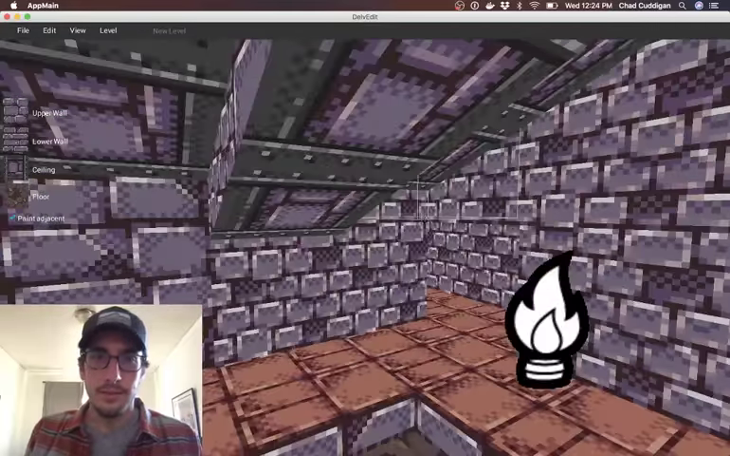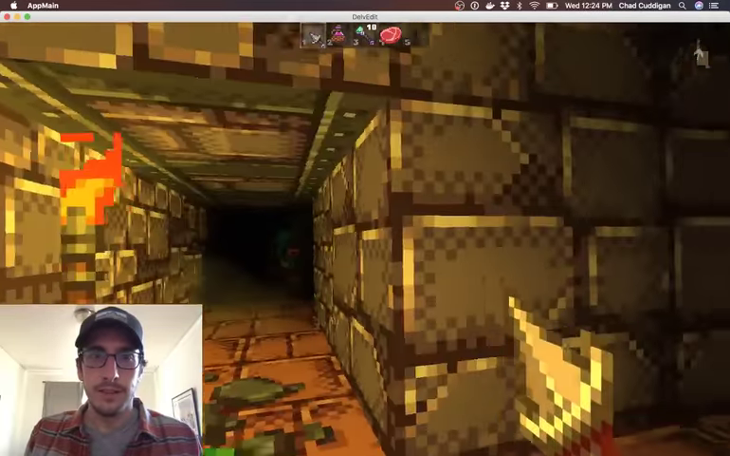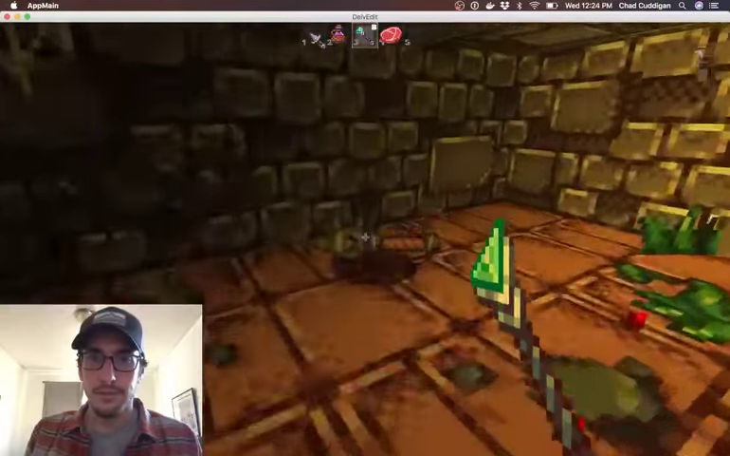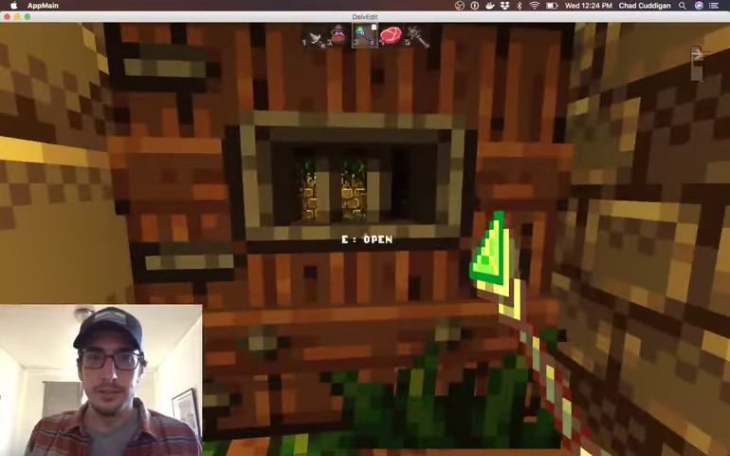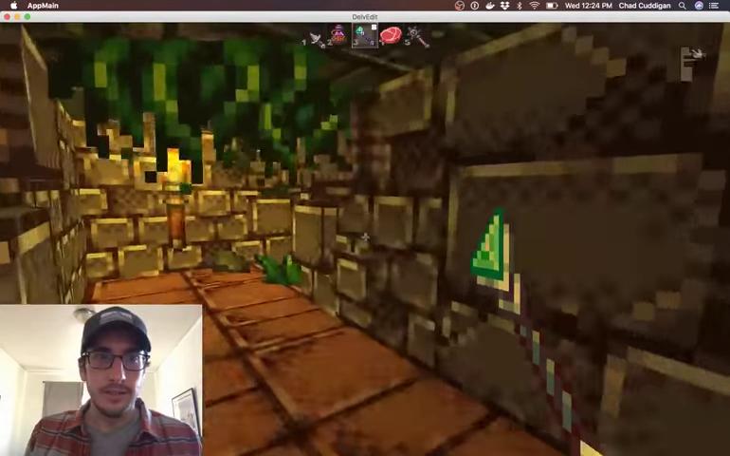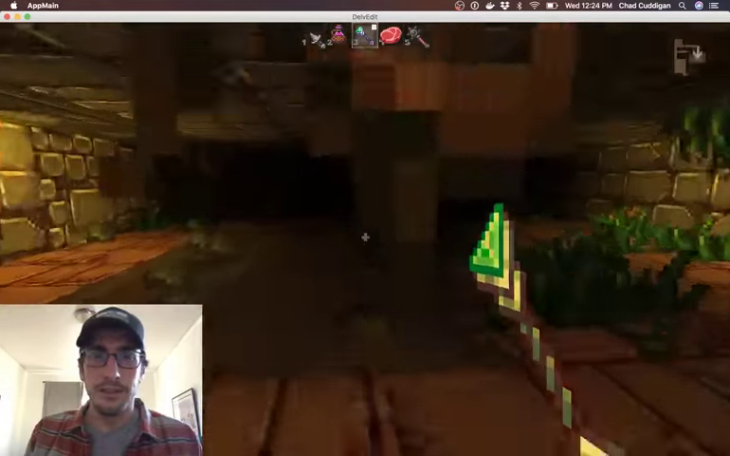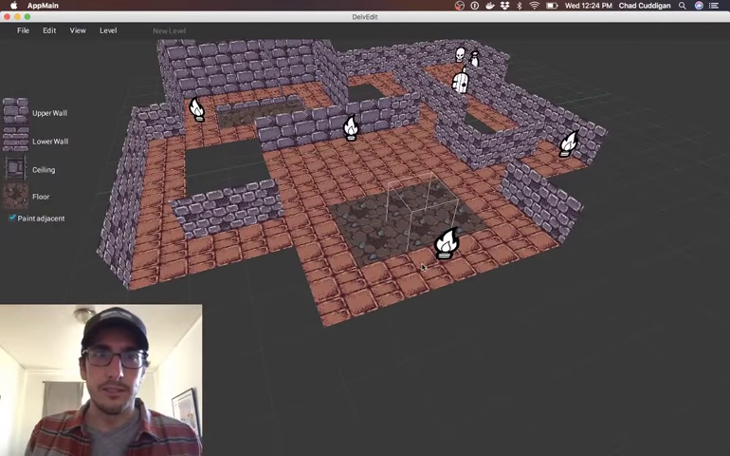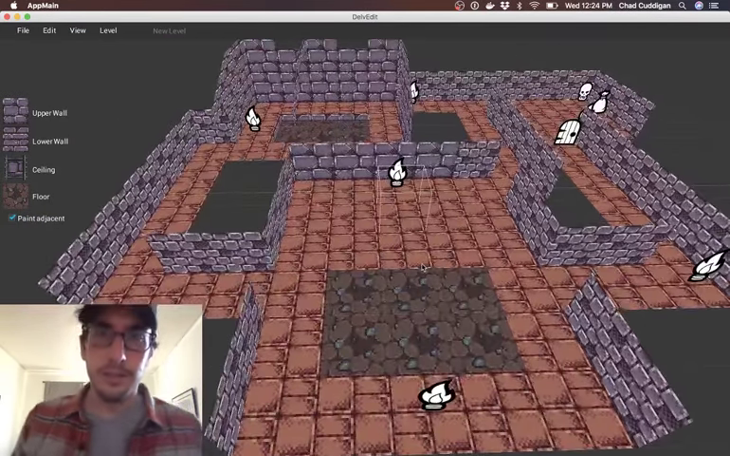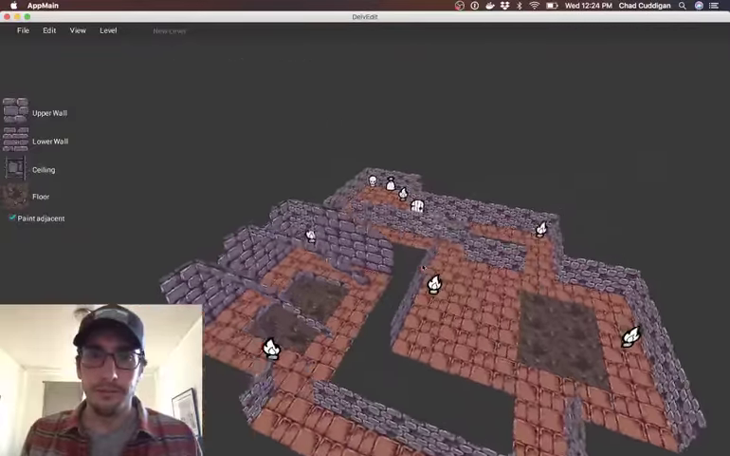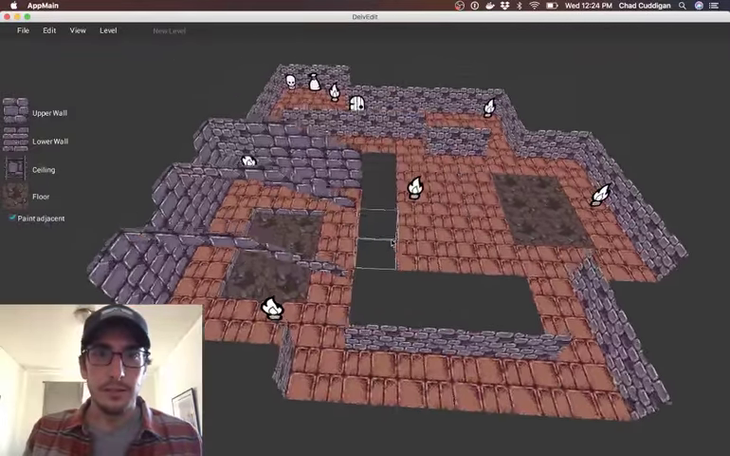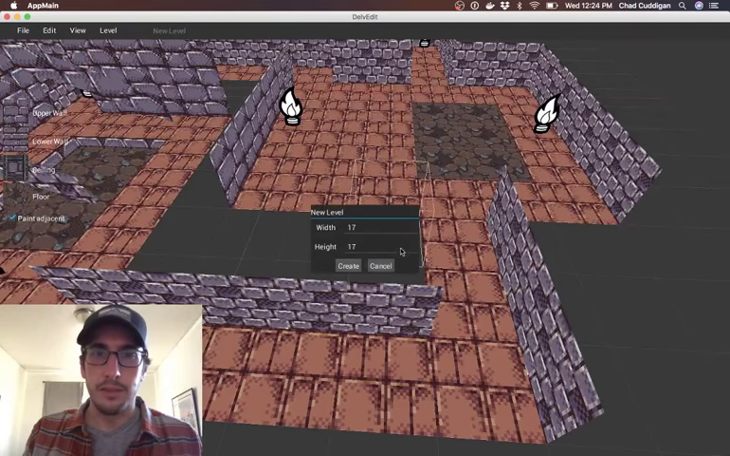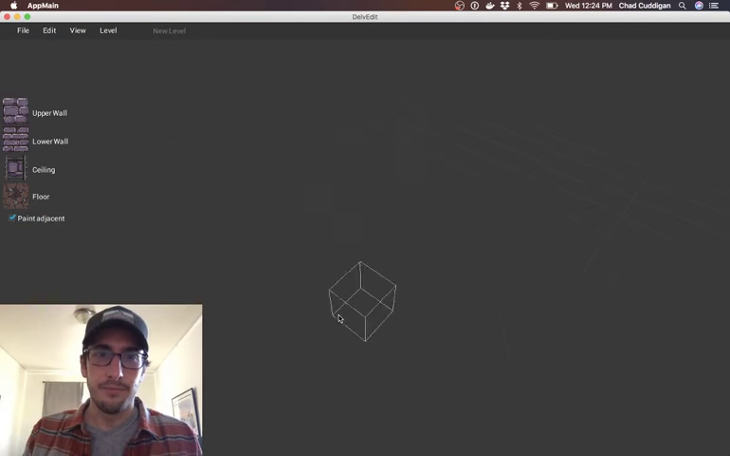Cool. So this is already a better room. We got something to fight. We got some loot. It's still pretty basic though. You can really tell that this is just 2D. So let's start mucking around with this a little more. Let's make a new level here. Then we can start getting a little more advanced.